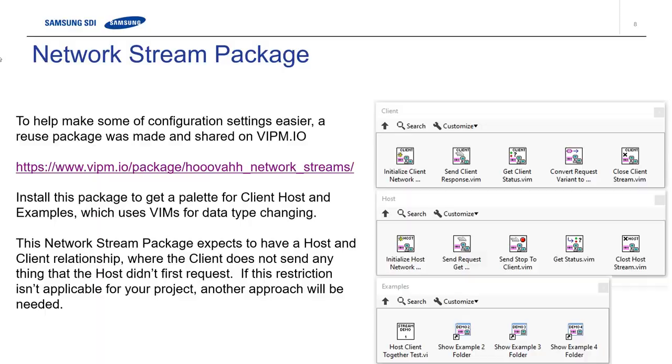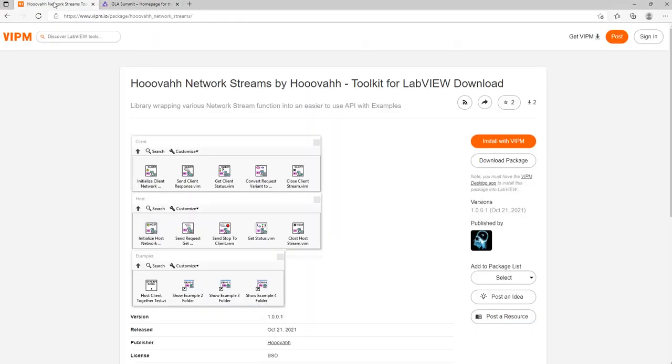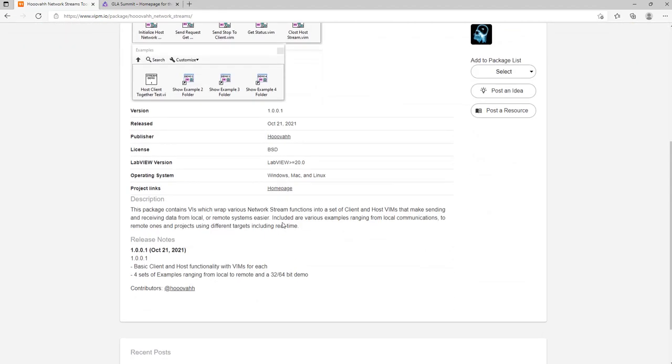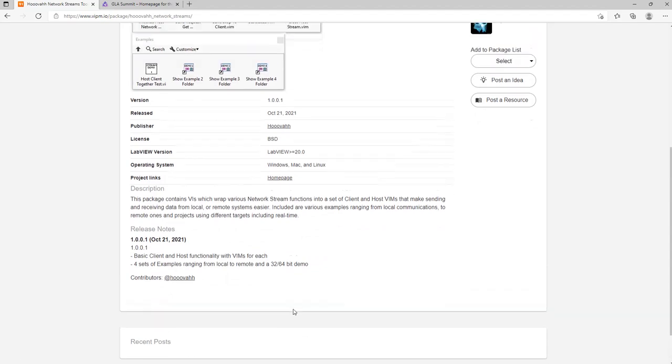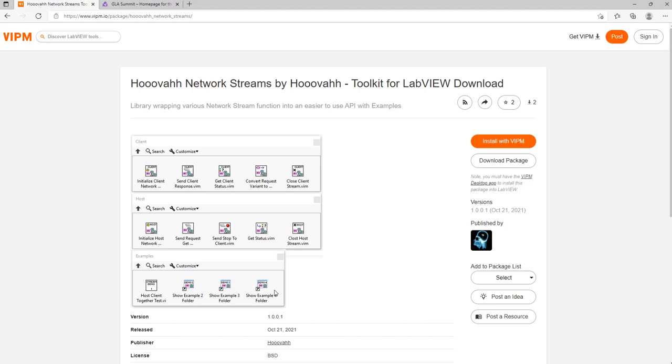So if you're not familiar with it, you should go to VIPM.io. Let me show. This is what the page looks like. You can publish any package for the community to have access to. They have a small review process, but there's information on it. There's posts about how to use it. Sometimes there's video or demos of it being used. And you just click install with VIPM, and it shows up on your palette just like any other VIPM package.